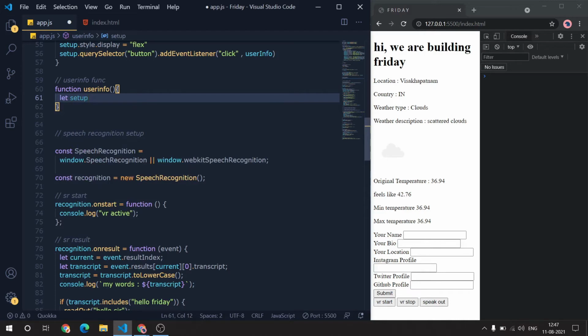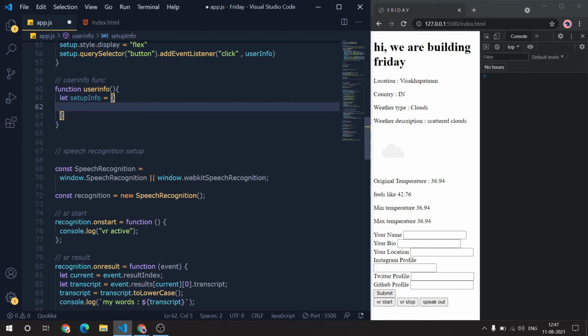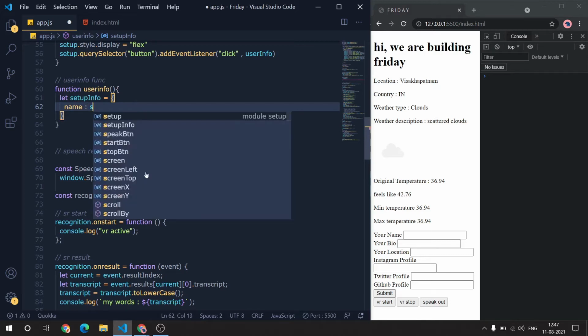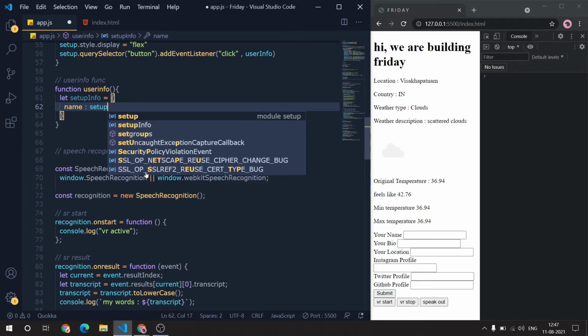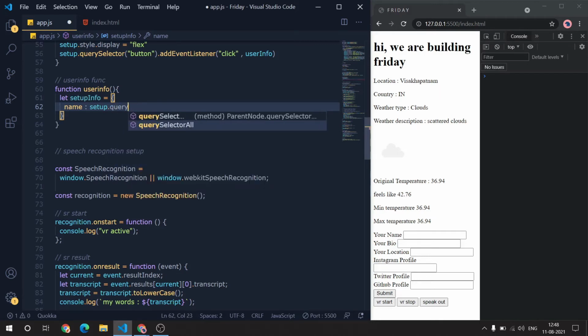So setupInformation is equal to an object. Within the object we have name, and then we have to use this symbol, the colon. I don't know what we call it. I think semicolon, I guess, but I'm not sure about that. Guys, if you know, just tell me in the comment section so that I would also know what we call that dot symbol.